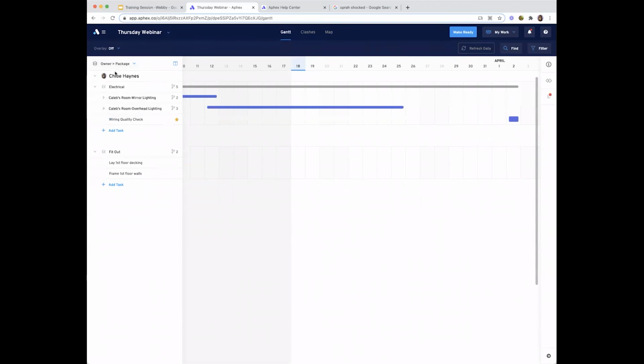So sticking with our package view, I'm going to stay in my electrical package. I'm going to add a task, but this time I'm going to call it Ava's room overhead lighting.